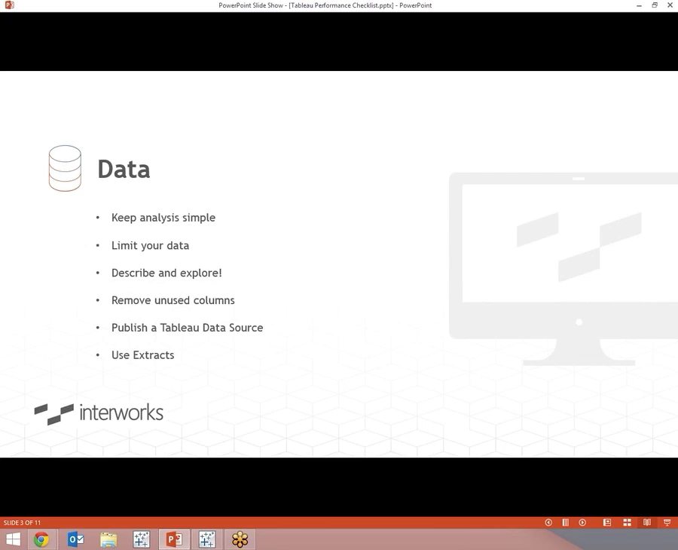So starting out with our data, we have to think about keeping the analysis simple. So we have our little phrase that we always use, you want to keep it simple. Thinking about keeping it simple means really taking a look at the data that you're using, taking a look at what it is you're trying to create. Of course, when we start working inside of Tableau, we may not be very familiar with the data. One of the best uses of Tableau is to explore our data.